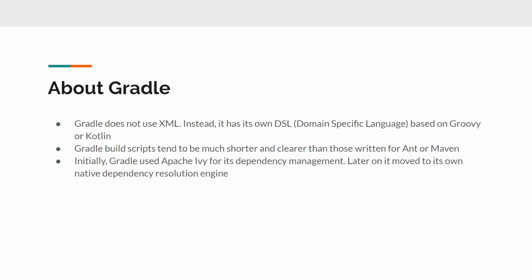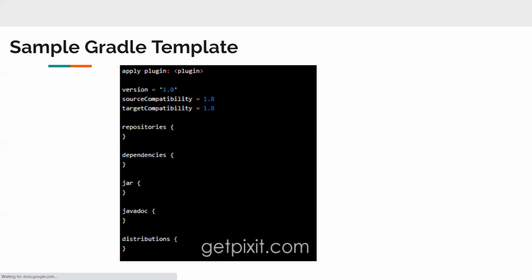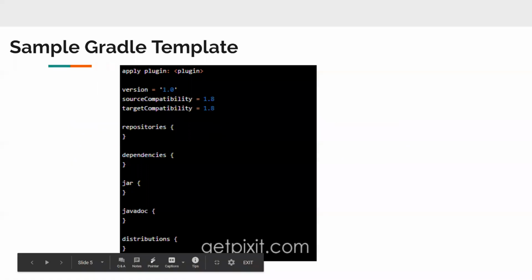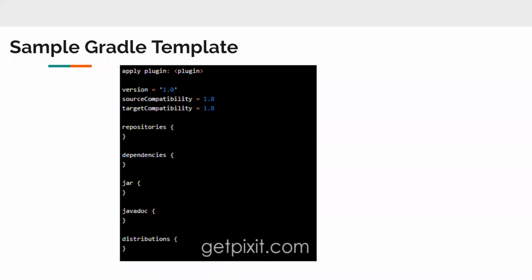This is a sample format for a Gradle template. This is where we apply the plugins, and here we can specify the project version numbers, repositories, dependencies, jars, and Java distributions. This is a simple format of Gradle. Let us see in detail in the coming slides.